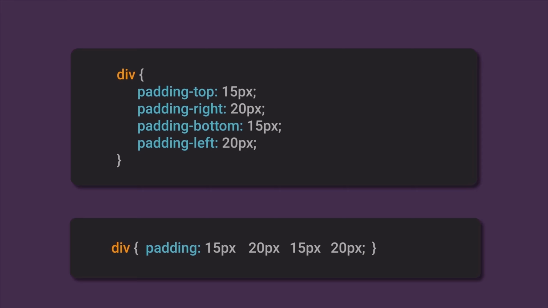For padding shorthand property, first value represents value that we set for padding top. Second value represents value that we set for padding right. Third value represents value that we set for padding bottom. And the fourth value represents value that we will set for padding left.